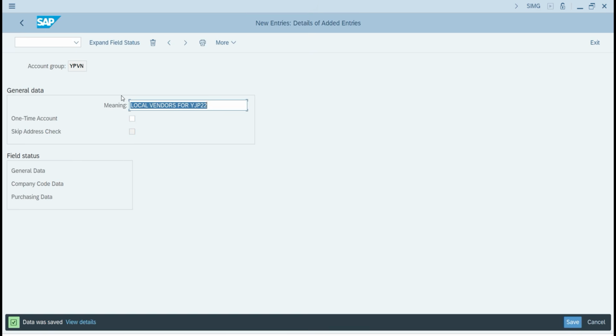So we can find out while creating the business partner. We need to find out this. So I'm mentioning local vendor for YJP22. Now there's a field status option. What is field status?